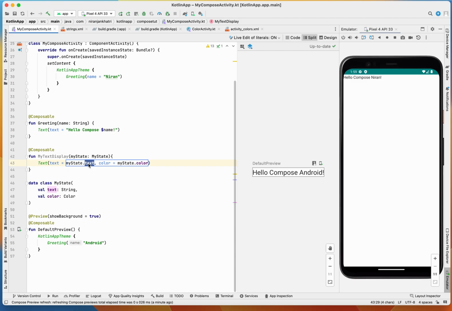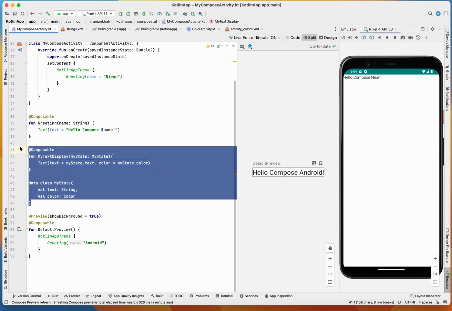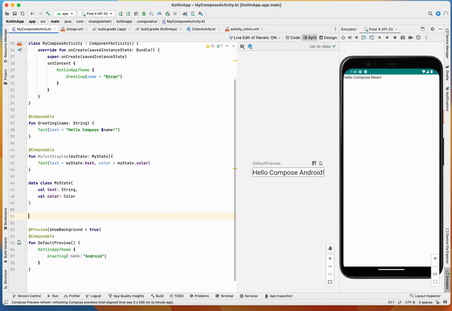Obviously Compose has its name because of this process of recomposition. And yes, this is the declarative approach. I think it's pretty clear for you guys for the moment. Now I will give you some examples of creating a new screen.